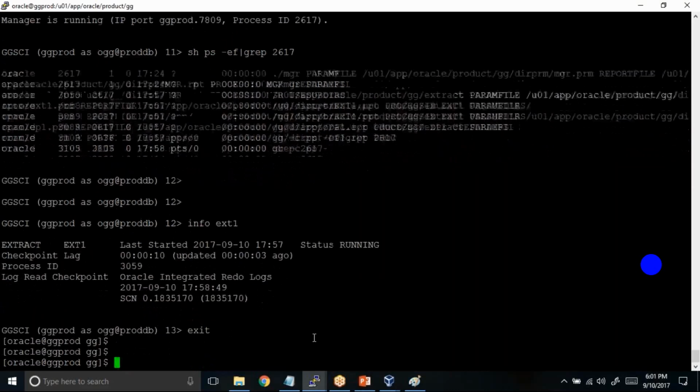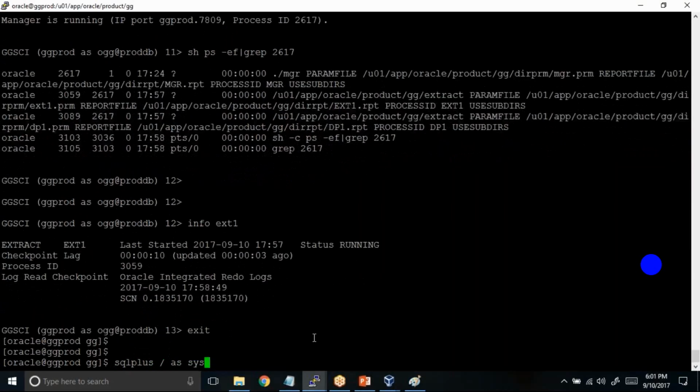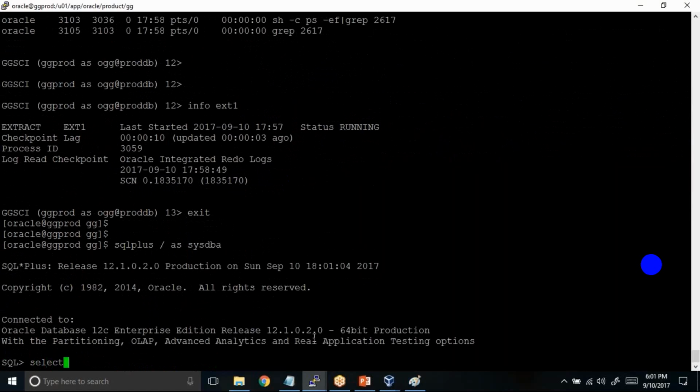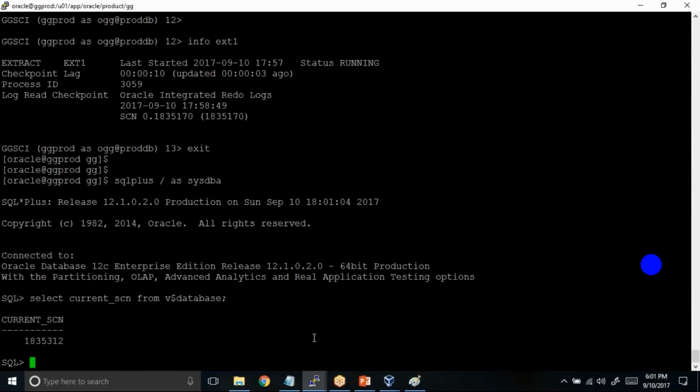So I will exit, select current SCN from the $database. Now, can you see this will be closed because SCN will never stop. It will continue to run. See, 183.5. This was 170 and this is 312. That means it was close.